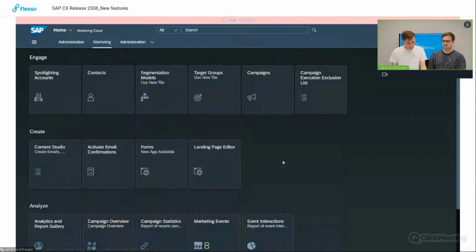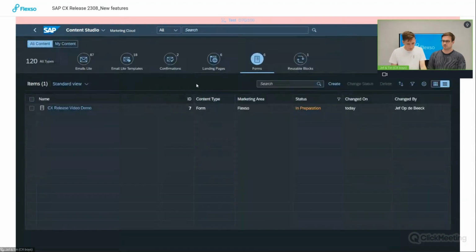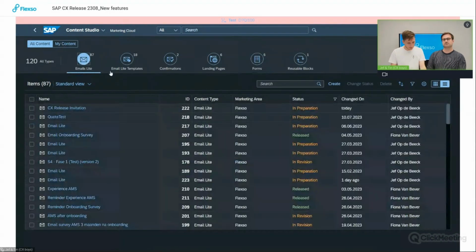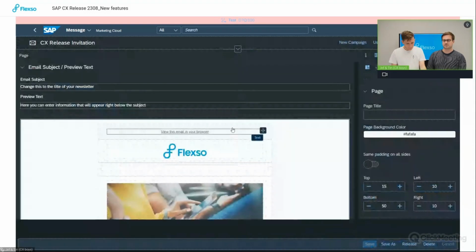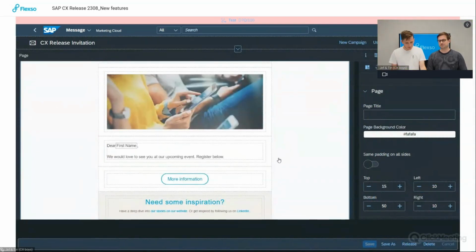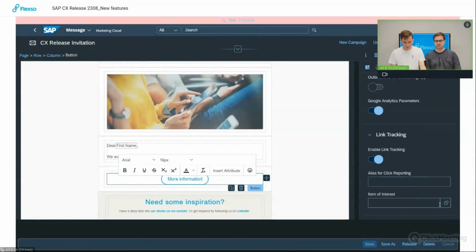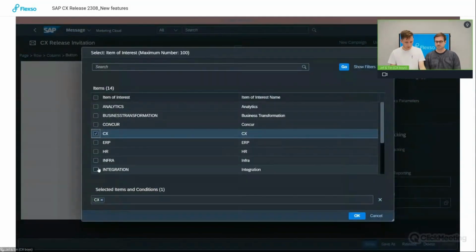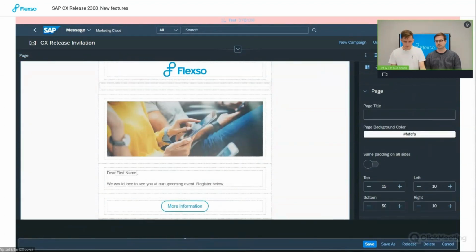I will leave the form that we just finished creating and go back to the Content Studio, all content. This time we don't want to create a form, but an email. The SAX release invitation. Again, I prepared some content. Here under more information, I have my link already there from my form. I can now also assign the same multiple items of interest to that link, which can then be used in reporting. And the second feature I wanted to highlight was the send on behalf.